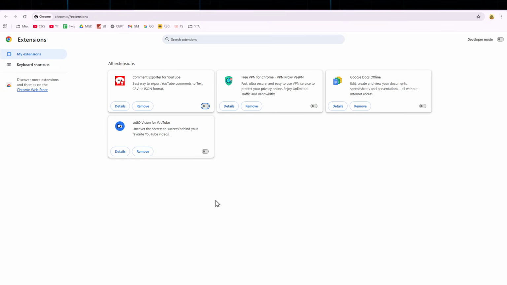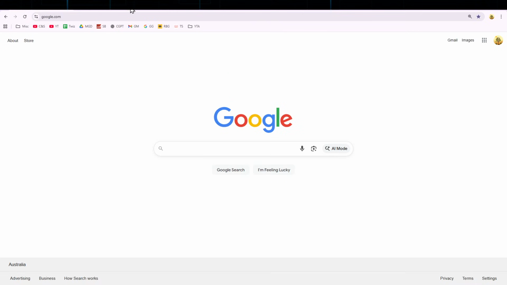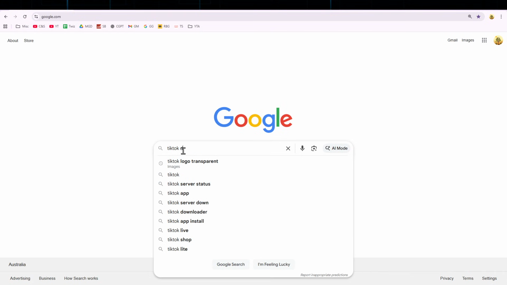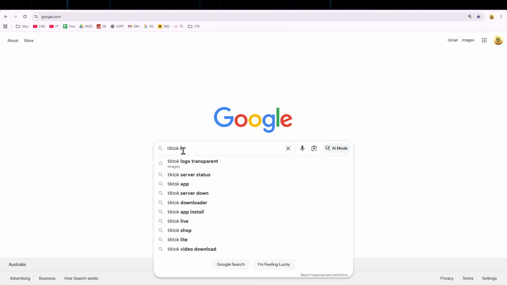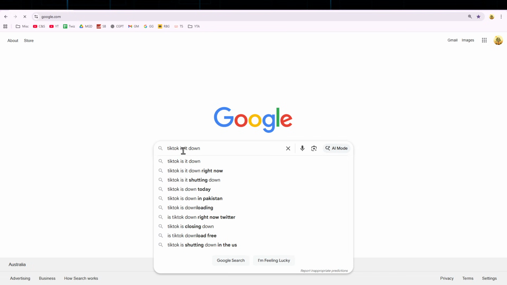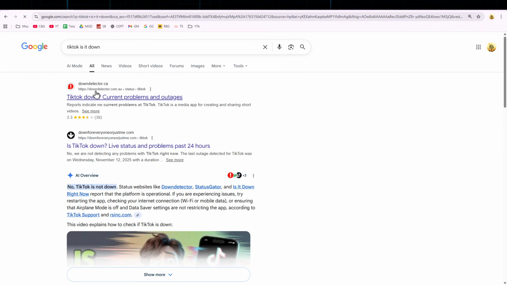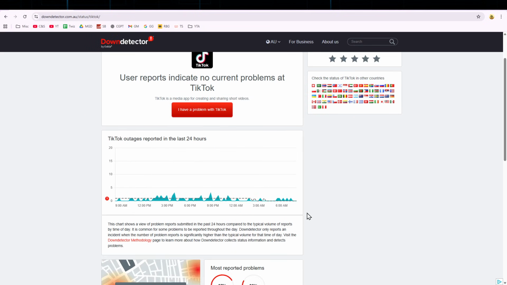Now another fix we can try is to go back to Google here, and say if TikTok's down for me, I want to search for TikTok and then simply type in TikTok is it down and hit enter. And now we want to go to a site like downdetector.com or Down for Everyone or Just Me. So basically jump into any one of these sites, and now if you see there's major outages with that website or platform, it's going to be shown here.